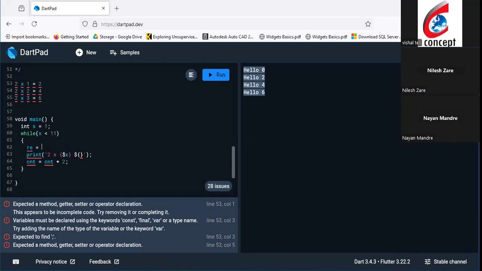Okay, or you can do 2 into x. So 2 1s are 2, 2 2s are 4, x becomes 2, then the result will be 4. Okay, 2 3s are 6, it will be okay. So likewise it will print. So here we will print R.